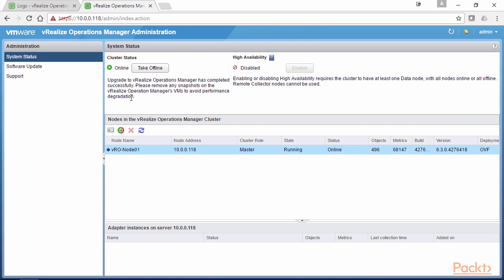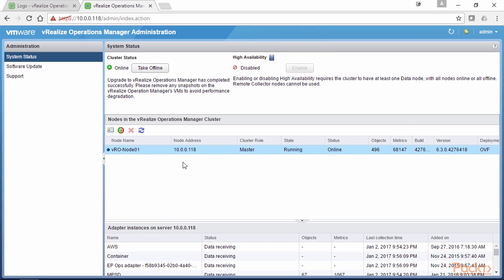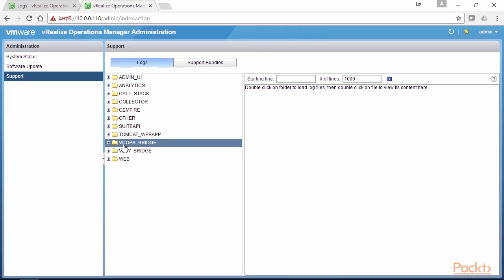We'll have a look at where the logs are located, what to generally look for if there's an issue, and steps to try if there is a problem in your environment.